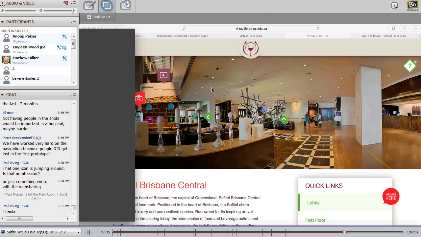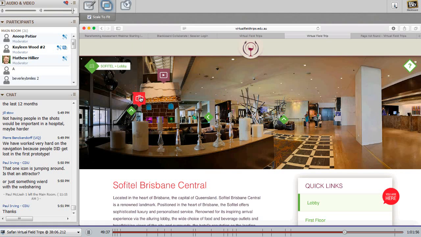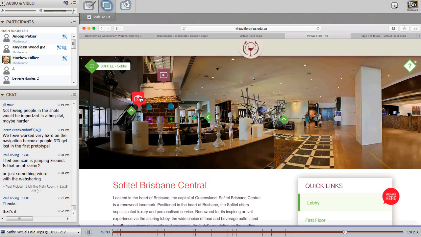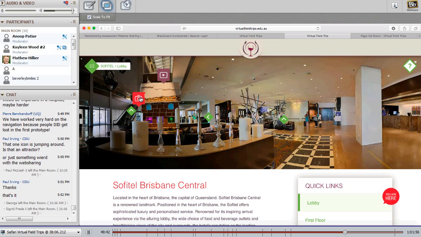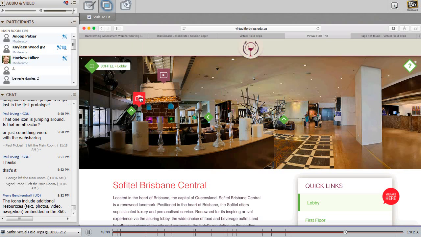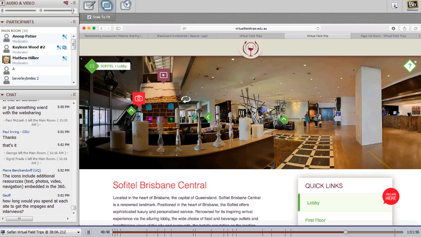I think Paul might have been referring to the little photograph, the little red icon. On one of the pictures, it was sort of jiggling from side to side rapidly. I think it was because I had my cursor hovering over it. All right, there it is. It indicates it's a live link.